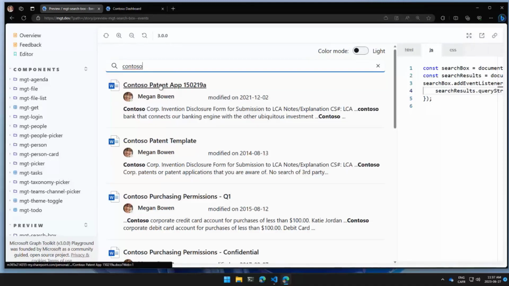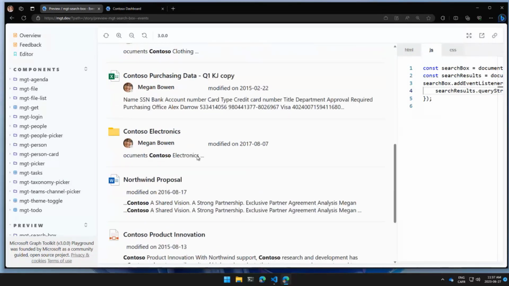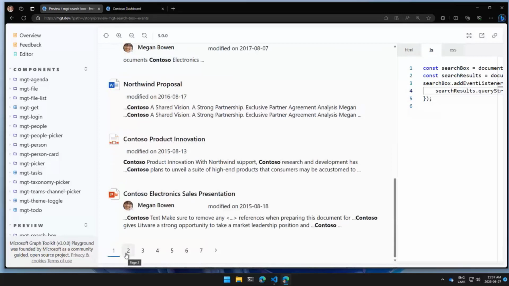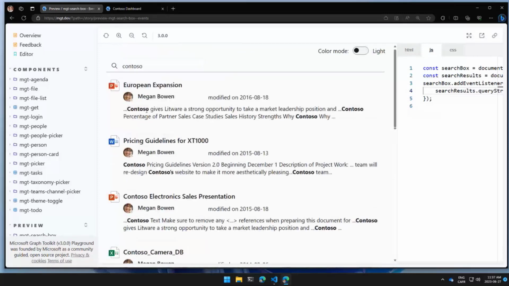If I click on one, it's going to automatically open up the document. I see my folders, I see all types of things. At the bottom, you can see our paging component, which allows me to go from one page to the next. You will see that we have a lot more configuration possible with this component, but we wanted to keep it as simple as possible for this demo. So that's really the core of the capabilities that we have.